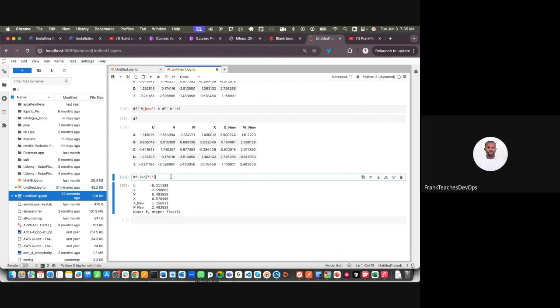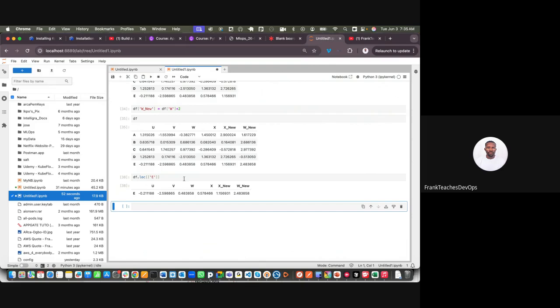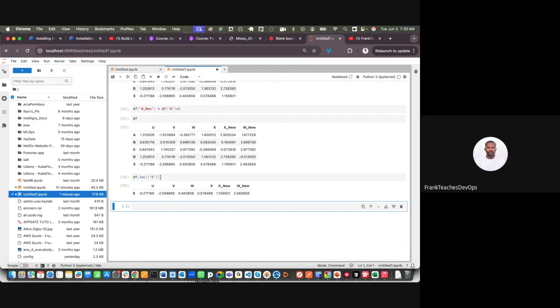So what if I want to print it in a data frame way? I'll add another square bracket, so this displays this. I've just selected only the E.